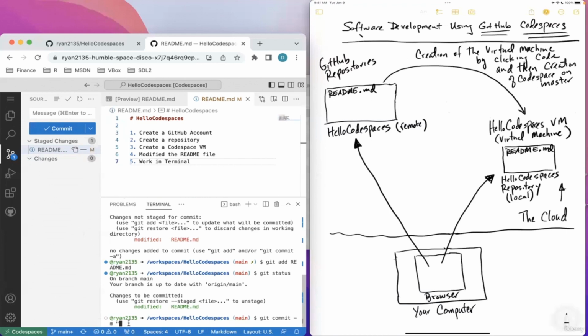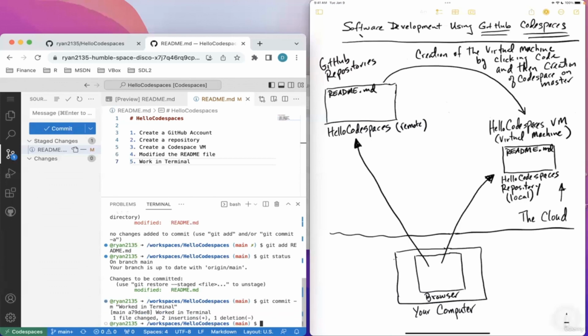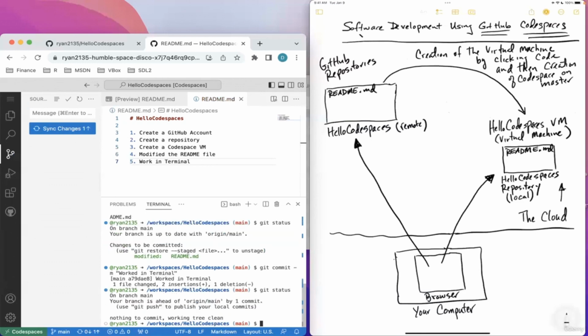So the message is just going to be "worked in terminal". This will commit whatever has been staged. There could be one file staged, or there could be multiple files staged. However many files are staged, this is going to commit those staged files into, now look at the picture, the picture on the right, the local repository. So I'm going to go ahead and hit return. Now that has been committed. And now if we do a git status, there is nothing to commit.